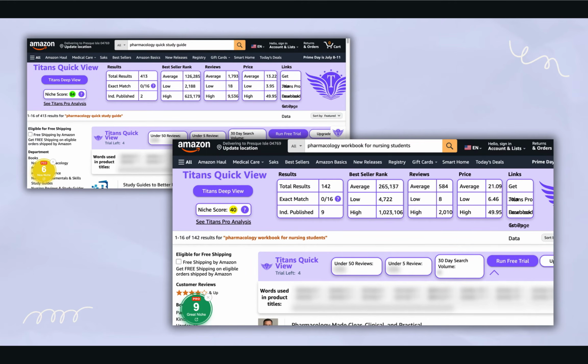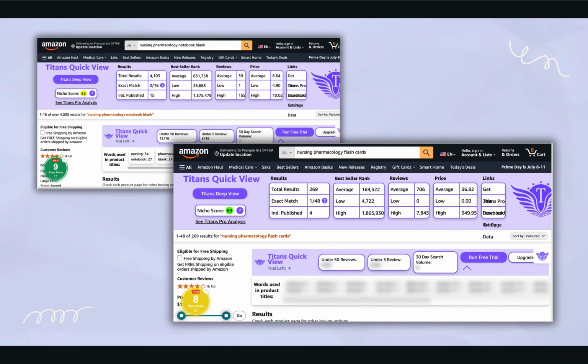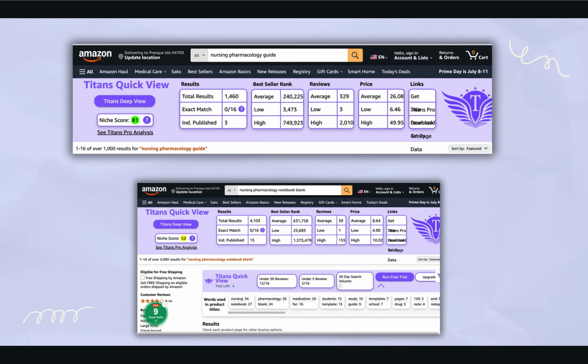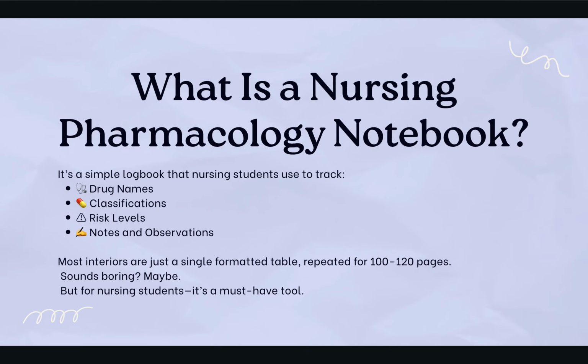So let's talk about what a nursing pharmacology notebook is to get started with. It's basically a simple logbook that nursing students use to track 4 different things, starting with drug names, classifications, risk levels, and notes and observations. And most interiors are just a single formatted table that is repeated for about 100 to 120 pages. So it does sound boring for some people, but for nursing students, it is a must-have tool.